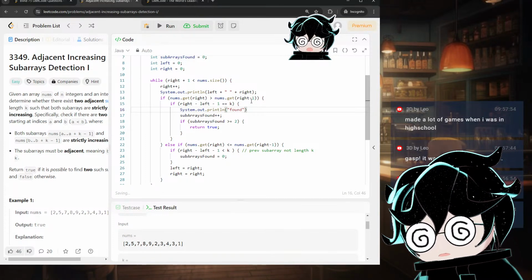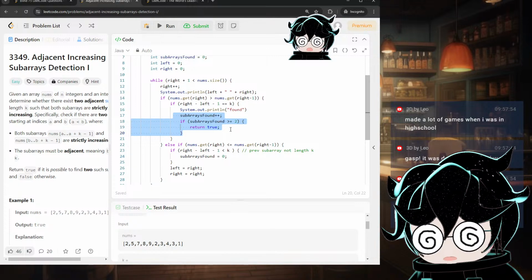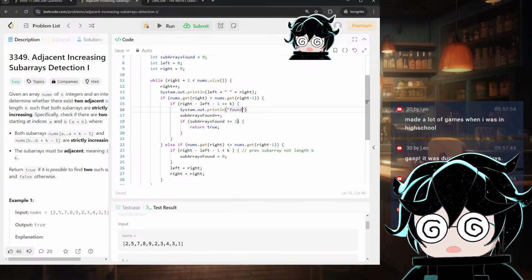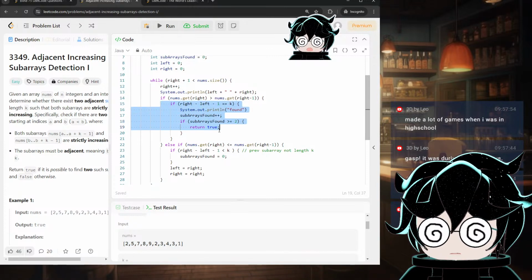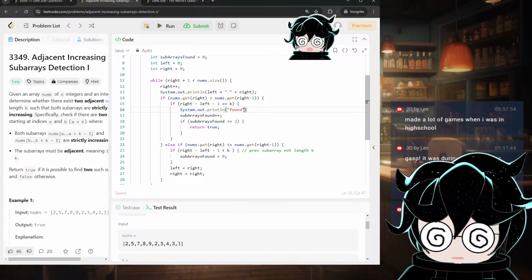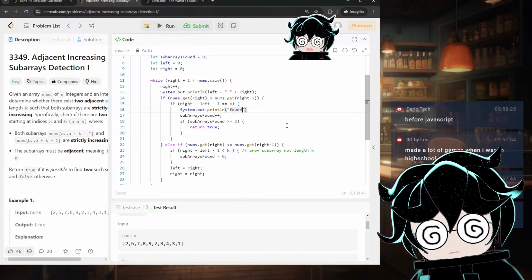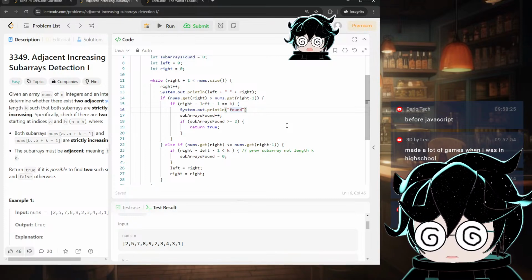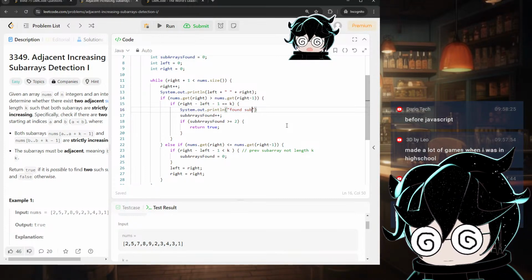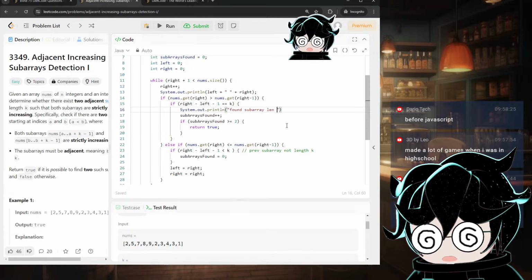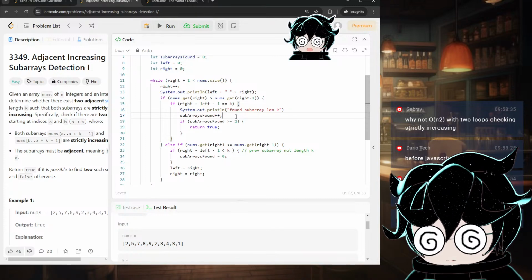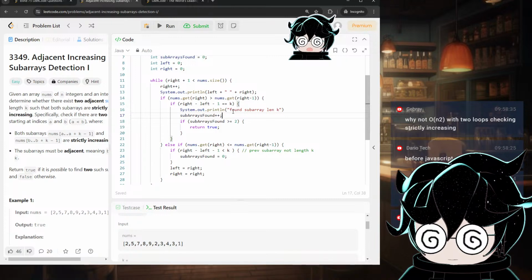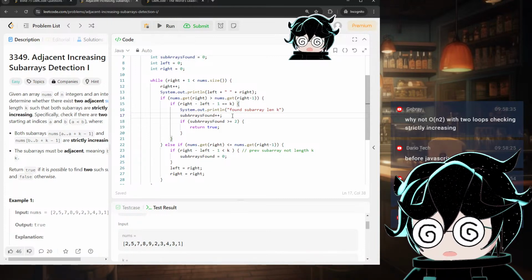Okay, we're getting somewhere. For some reason, it's not detecting that subarrays found is greater than or equal to 2. Either we're not getting it to 2, or it's not getting into this if statement at all. So let me put some print statements here and hopefully we can debug. Found subarray length k. Okay.